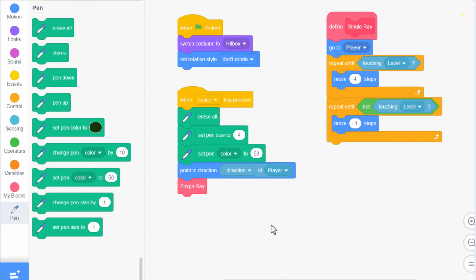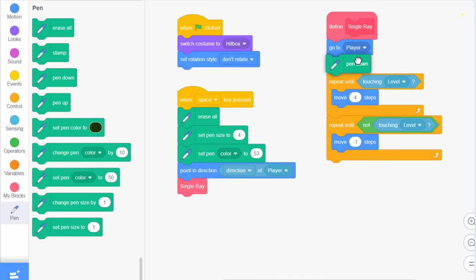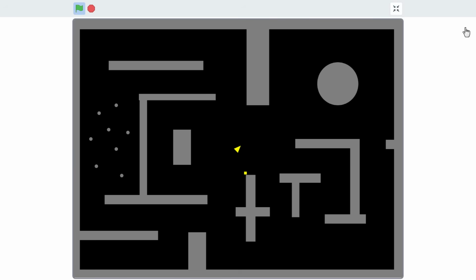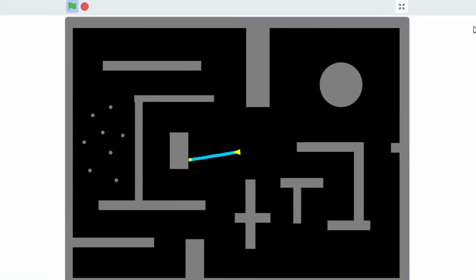Then to draw the line itself. Within the single ray script, after the go to player, we drop in a pen down. Now every movement of the sprite will leave behind a line. So then pop a pen up at the bottom of the script as we've finished moving. Super! Let's test! Hit the spacebar. Zap! What a beautiful blue laser gun we have made.